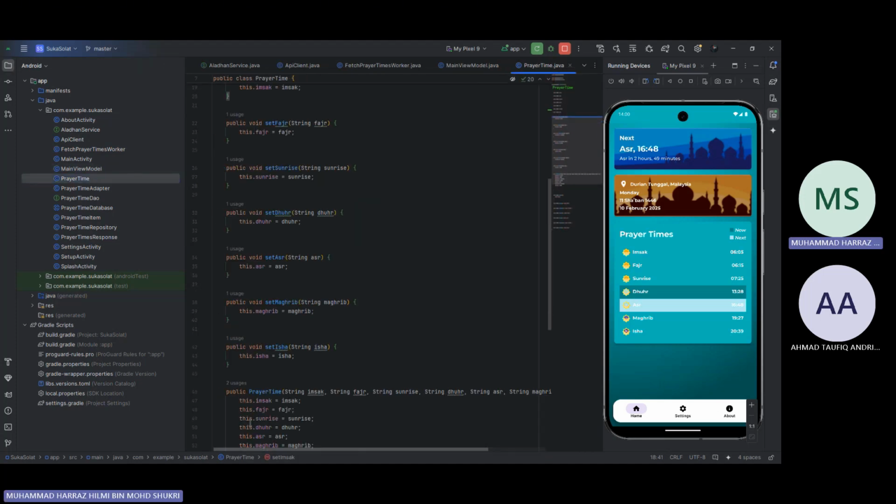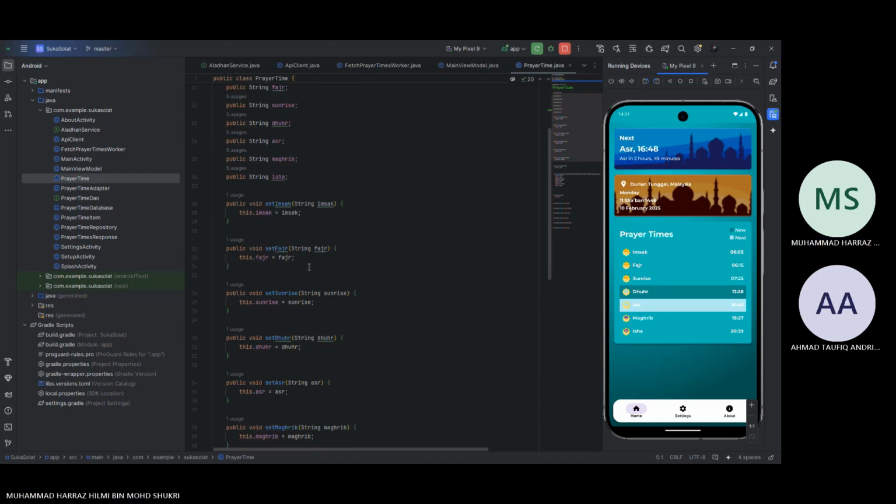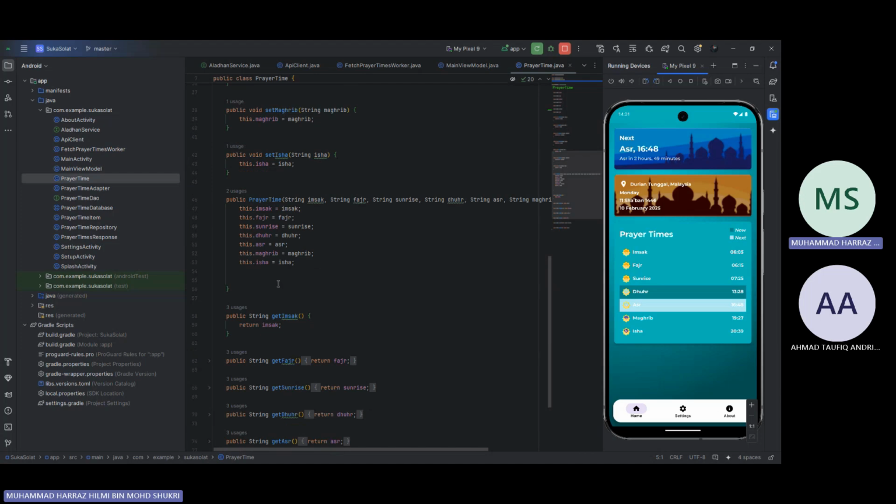Okay, this is the prayer time class, which will set the constructor and the entity table name. We use the Room database to save the local data storage cache. Basically, it is cache for the returning user, so they don't need to set up the setup activity again. So this shows that our app is convenient for offline mode as well. And this is the setter and the getter for all the things.